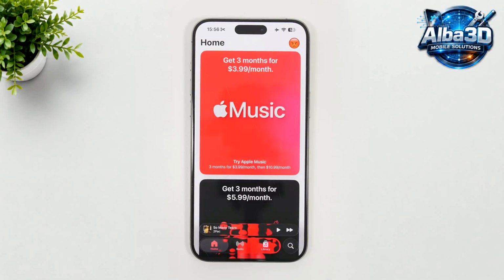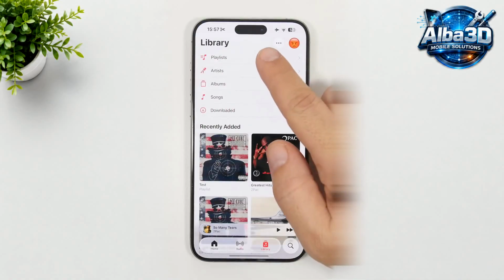Next, going to the Music app's playlist section, you have a plus button to create a new playlist or a new folder to categorize and organize your playlists.